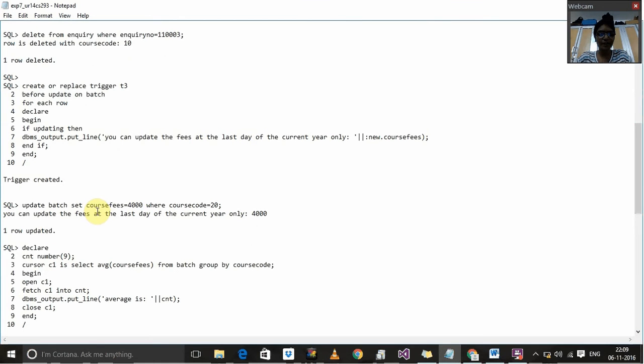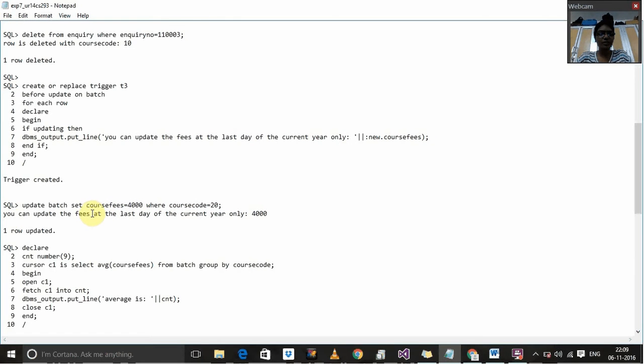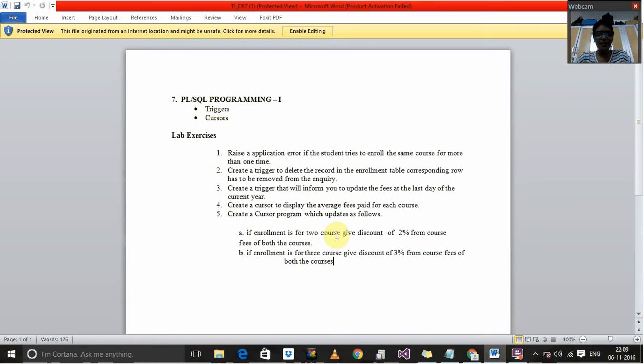It shows update batch set course fees equal to 4000 where course code is equal to 20. In this example, you can see that you can update the fees on the last day of the current year only, and it shows that the new fees is 4000, and that one row has been updated.